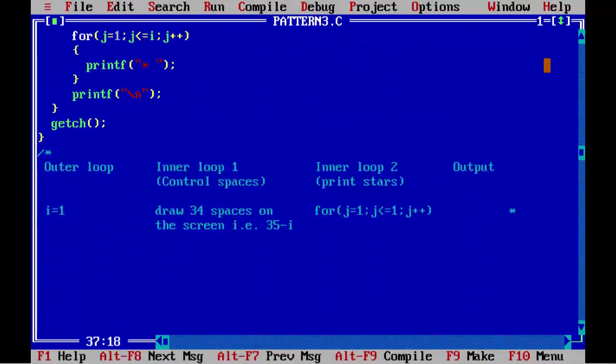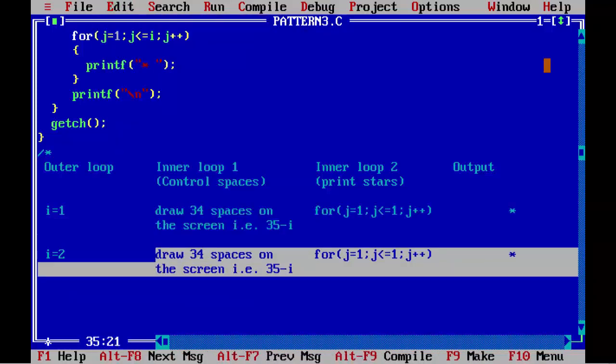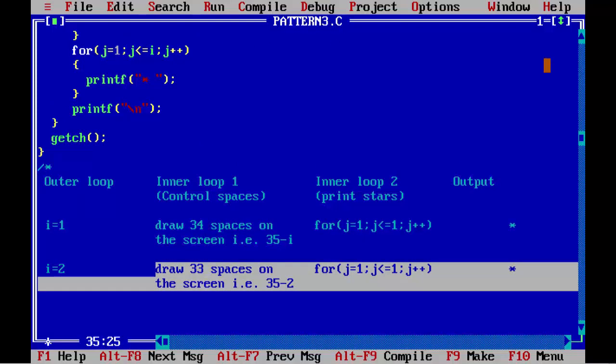Now, again, after completion of the loop, the value of i will be 2 in the outer loop. Draw 33 spaces on the screen, that is 35 minus 2. Our loop is converted into for j equal to 1, j less than or equal to i, but the value of i is 2 now. So this loop will print 2 stars on the screen. Okay.